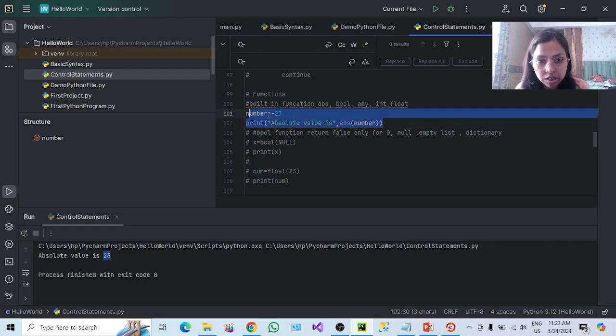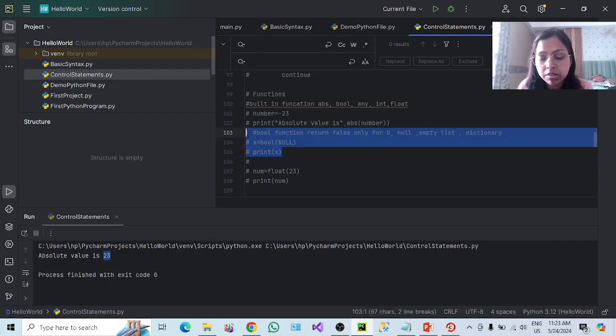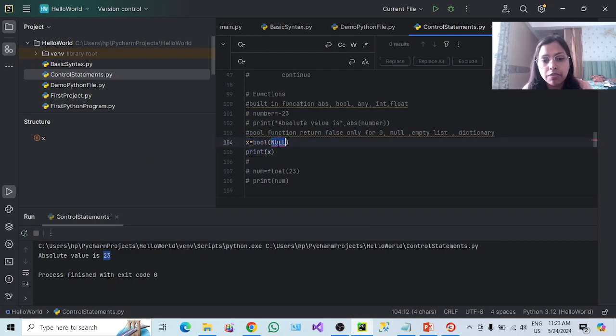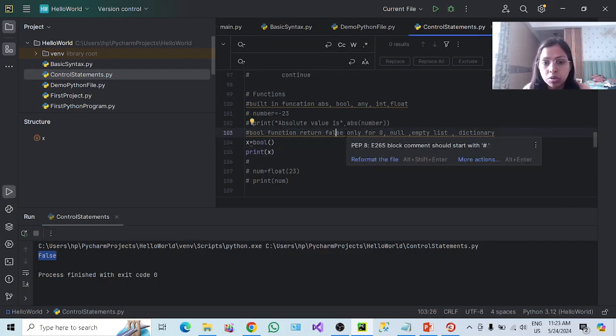This is an inbuilt function. There is one more function, the bool function. The bool function basically returns true or false. If you do not pass anything in the bool function, which is called empty, we are going to get false. For the boolean function you must remember some notes: it will give only false for zero, null, empty list, and dictionary.